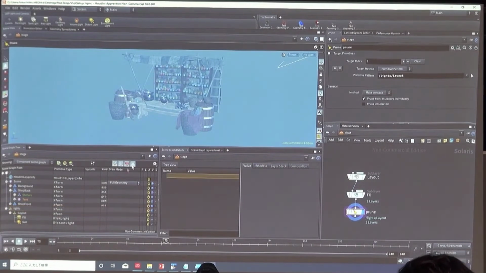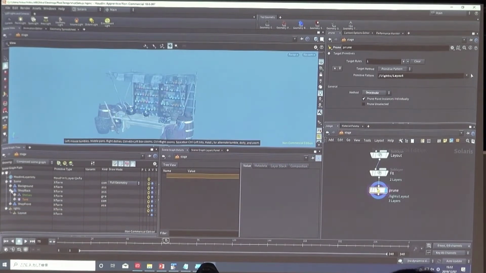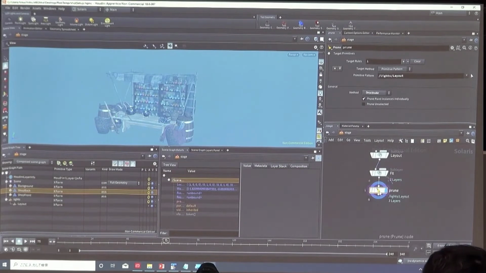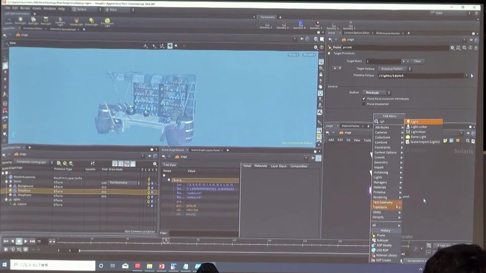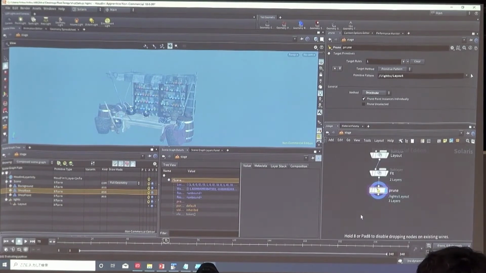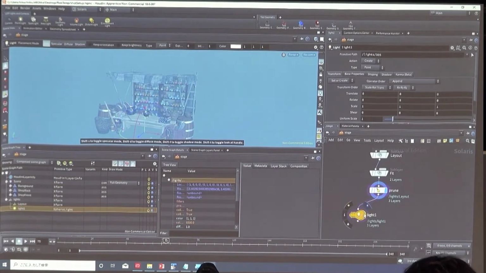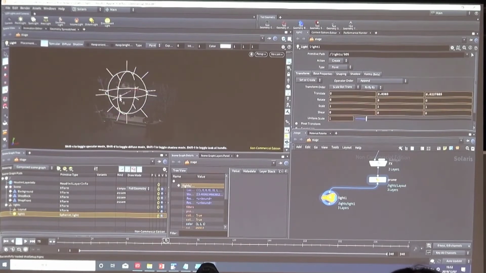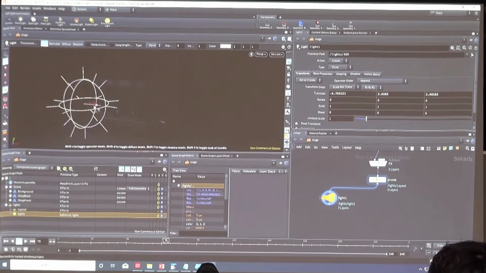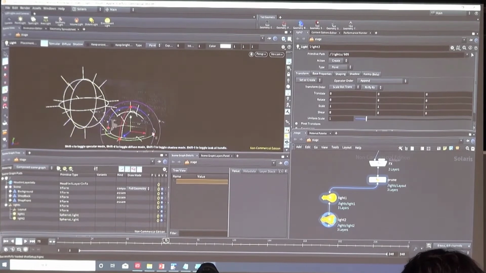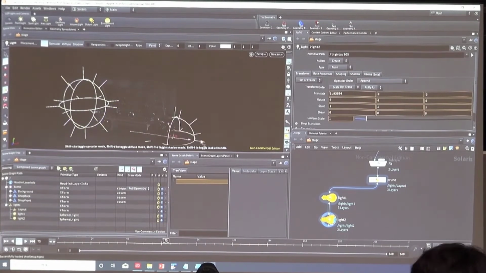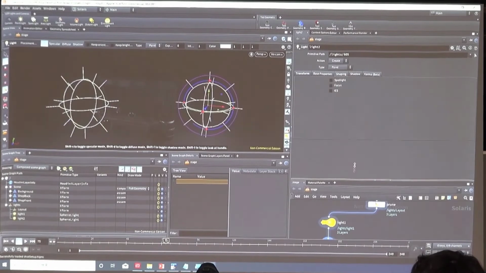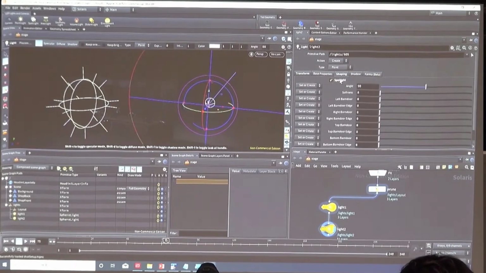Okay, so now let's start adding some lights to our scene. So hit tab and type light and drop down point light. And so now you can start placing some lights in your scene. So just do this a couple times. You can add as many lights as you want. So maybe on your second light, click on the shaping tab and select spotlight.